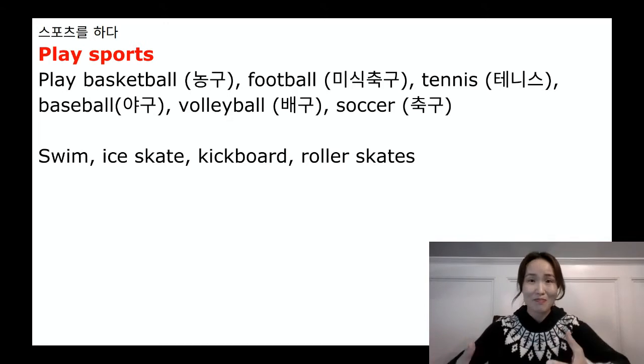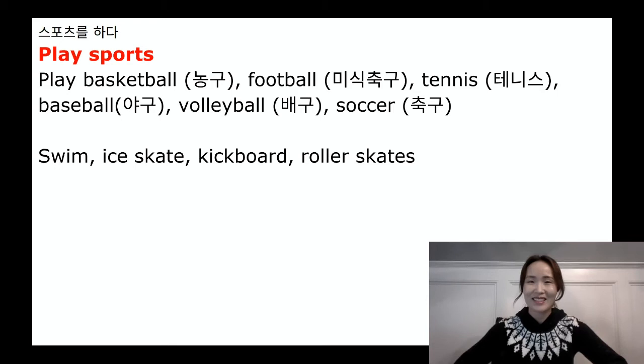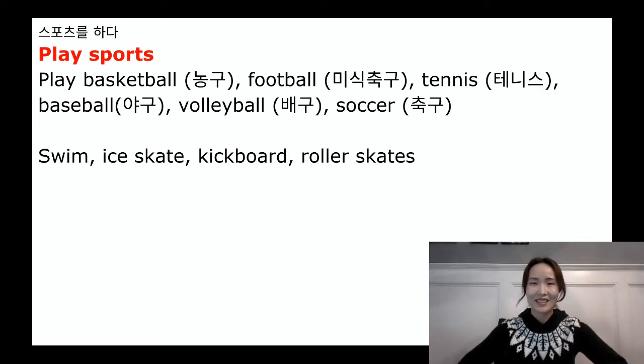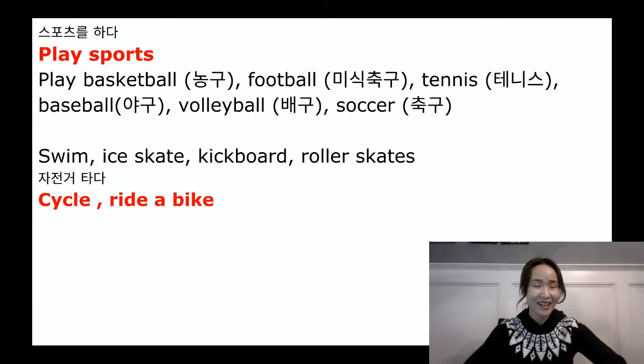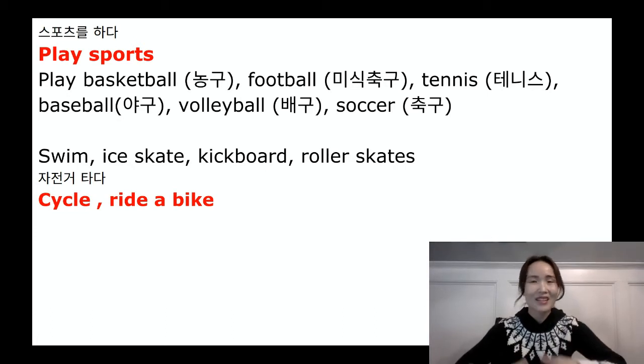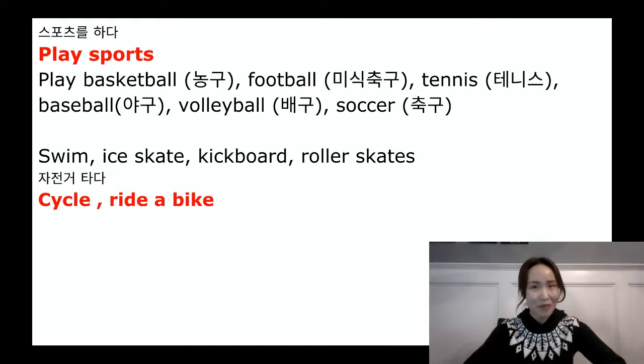Okay, let's say swim. Ice skate. Kickboard. Roller skate. Right? Okay, very good. And then, a lot of kids or adults like to ride a bike, right? Do you like to ride a bike? So let's study the vocabulary. Cycle. Ride a bike.